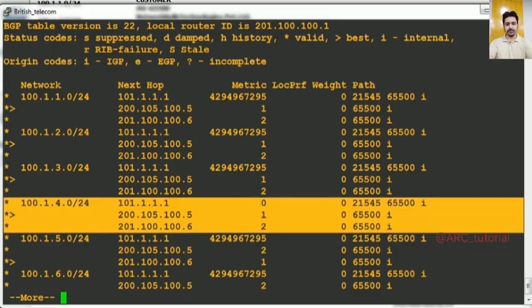Why? Exactly, because before MED, it will compare the AS path attribute. Via Sprint, it has to cross 2 ASs, whereas via R5 and R6, it has to cross only 1 AS. So the AS path attribute comes first, then MED, then metric. That is why best path selection is not done based on MED.